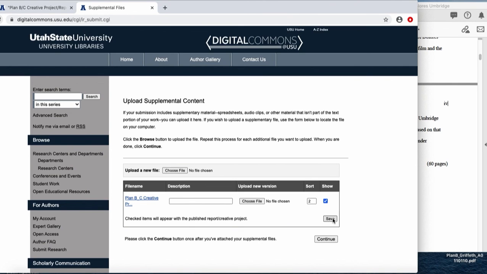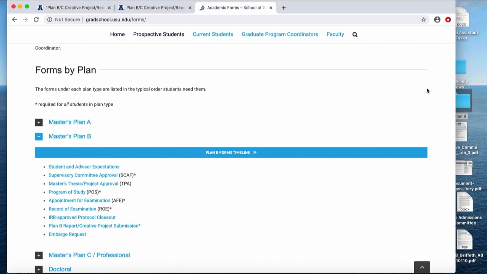Once you have uploaded all of your files, click the Continue button at the bottom of the page underneath Save. If you have any questions about this process, you can email digitalcommons@usu.edu.